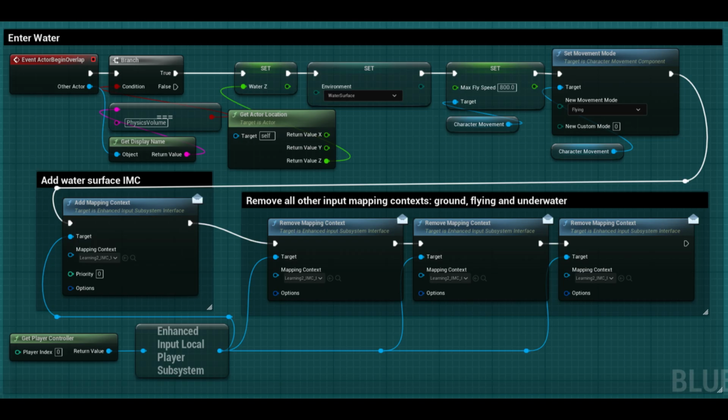We set our environment to water surface. We set the max flying speed to 800 because I am using the flying movement mode. This is because it felt better to control than the swimming movement mode. After that, I add the water surface mapping context and remove the other 3: ground, flying, and underwater mapping contexts.